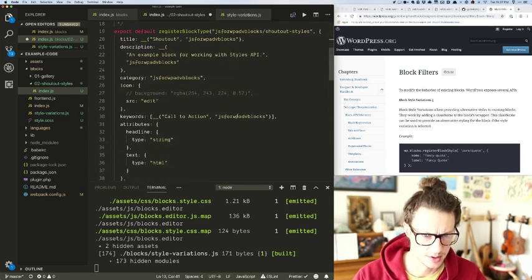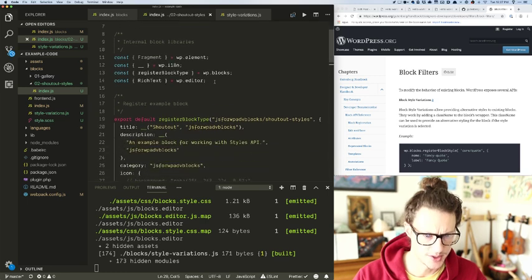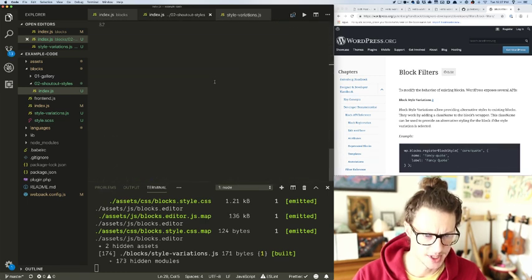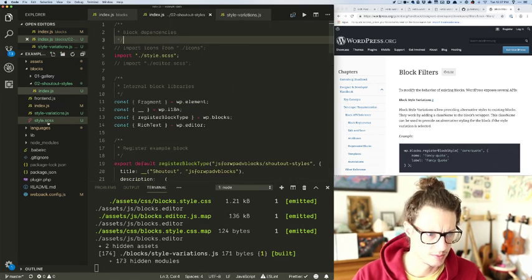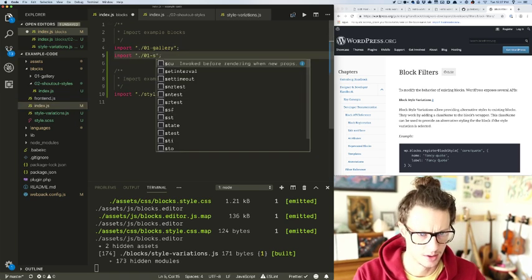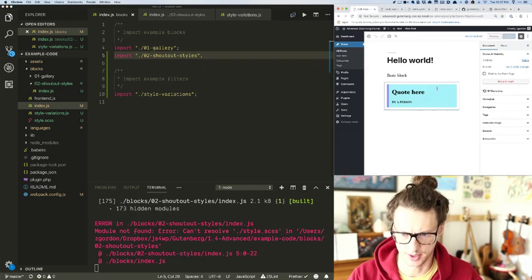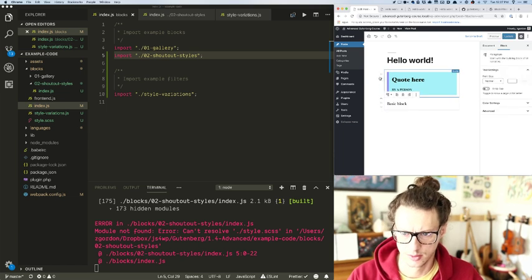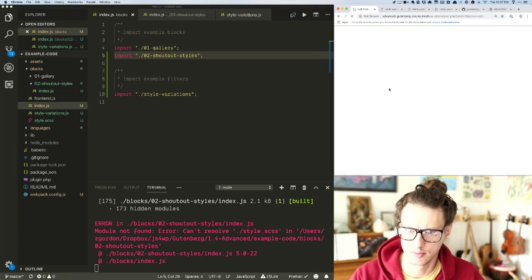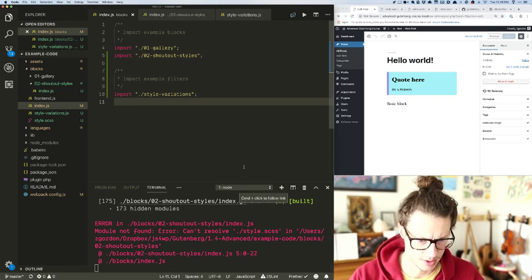What icon are we using? Well, let's just see if this works out of the box. I haven't tested this yet. Let's just go to our blocks index and shout out styles. Cool. Let's see what that does. Well, can't resolve style.css.